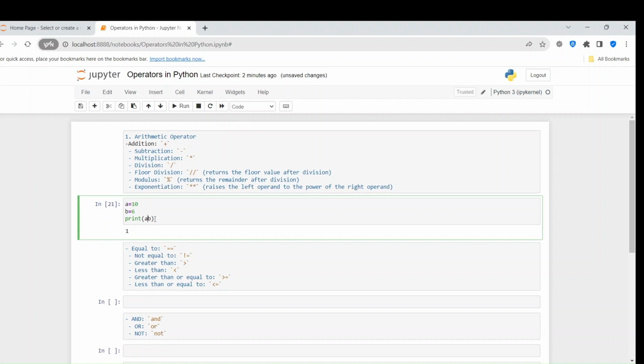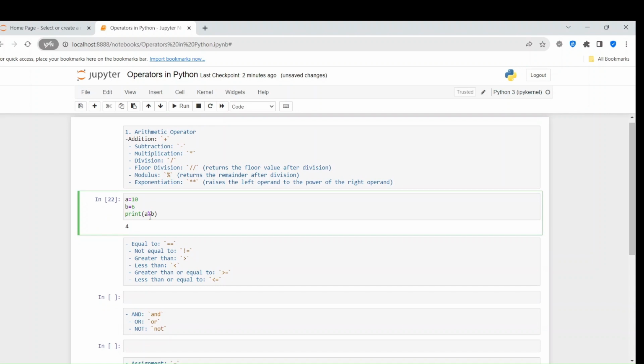Okay. Now if I want the remainder part, I want 4. Then I will do percent. Now if we run, we get 4. So to get the remainder part after division, we use the modulus operator. This is known as the modulus operator.